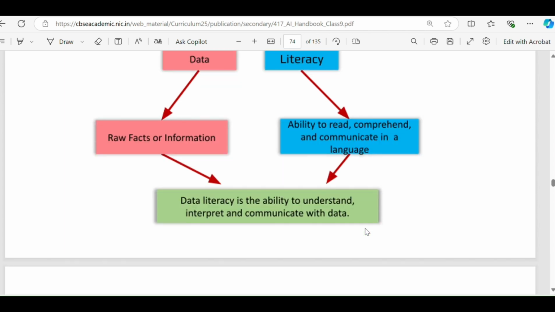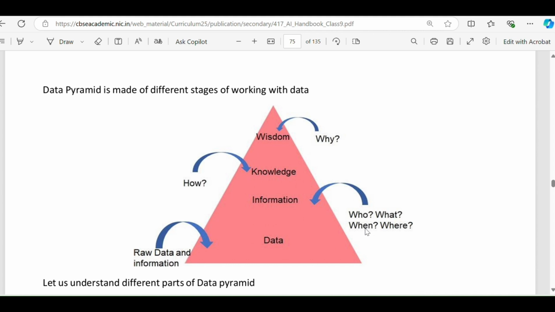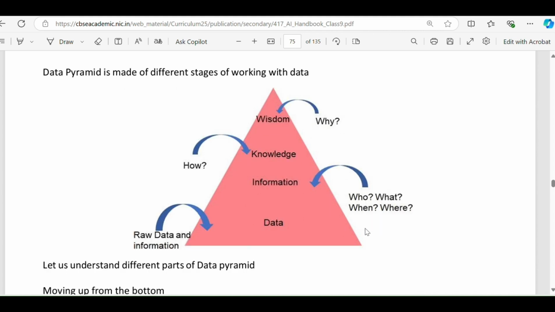Let's move on to the next one, that is called as data pyramid, which is very important for you to get the question answers. Data pyramid is made up of different stages of working with data. So data pyramid will have 4 phases. The first phase is data. Coming to the next one is information. The third one is knowledge. And the fourth one is wisdom.